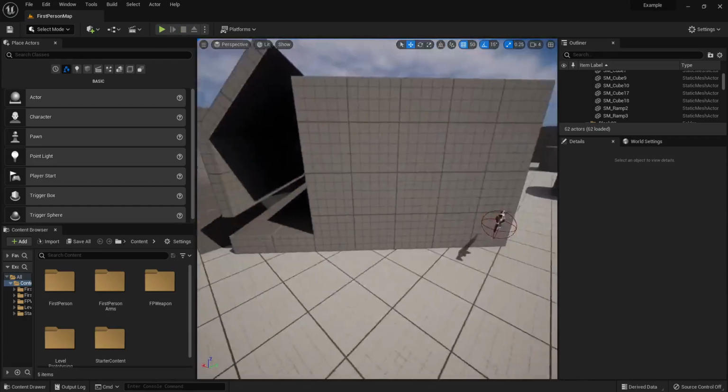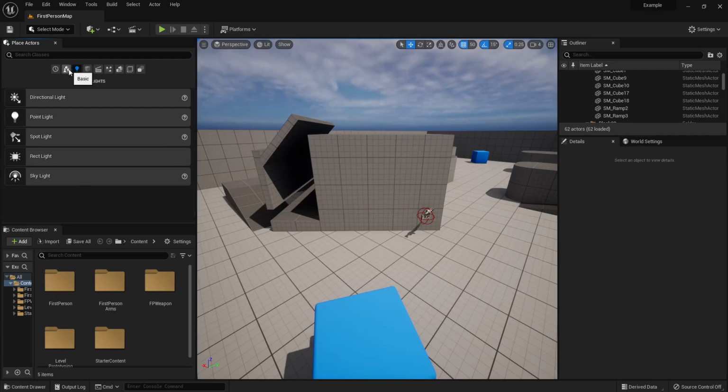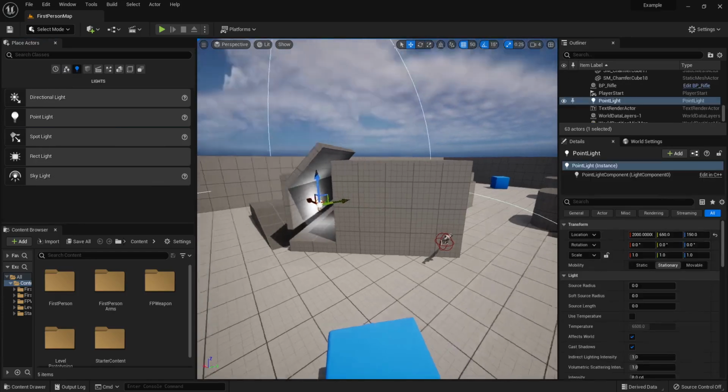So next, let's take a look at the UI real quick. Here on the left is where you're going to find the different actors that you can place in the level. So if you go to lights, that's where you can drag and drop different lights.